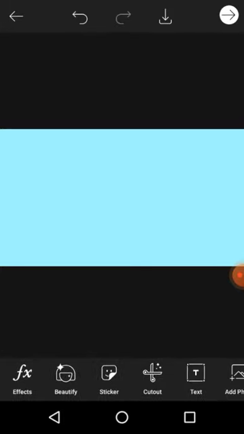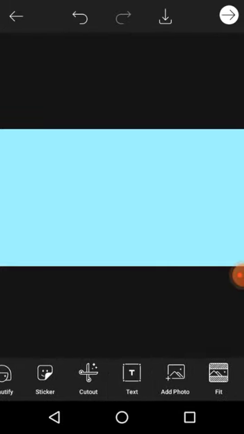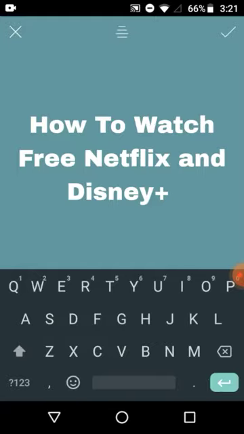There's a beautify tool in case you took like a selfie or something for your thumbnail, or you were just editing a picture in general. I'm going to use the text tool, and I'm going to type something for my thumbnail. Okay, that's going to be what I'm going to write.